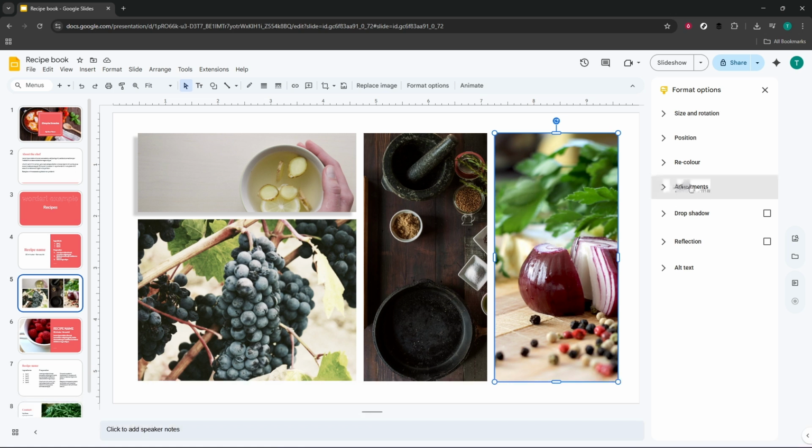Inside the Format Options panel, look for a section called Adjustments. It might be collapsed by default, so click to expand it. This area houses simple, powerful controls that affect the visual properties of your image, keeping everything organized in one place.